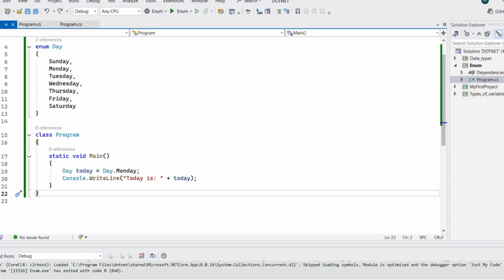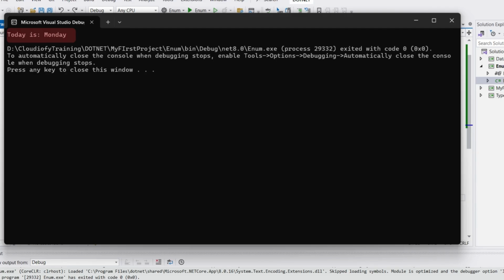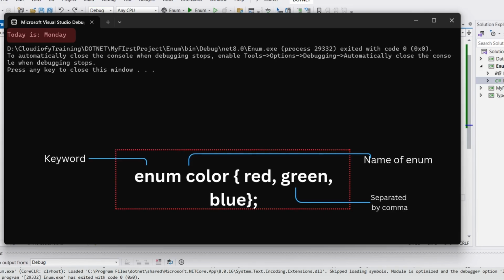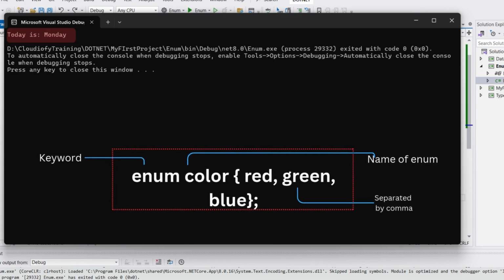In this example, we've created an enum called day with the days of the week as named values. Then, inside the main method, we declare a variable called today and assign it the value day.monday. Finally, we print it to the console. The output will be today is Monday. This shows how enums can help make code more meaningful and readable by using names instead of numbers.